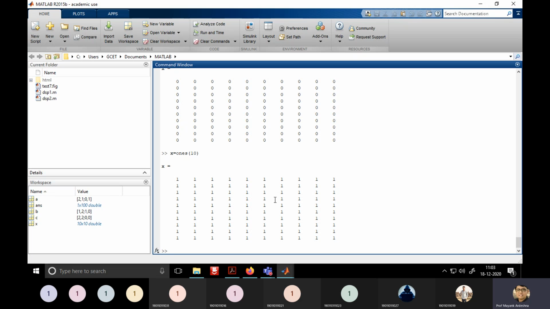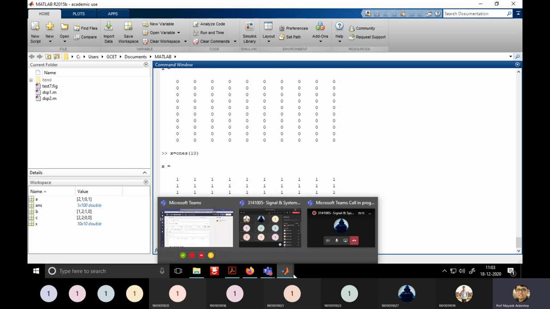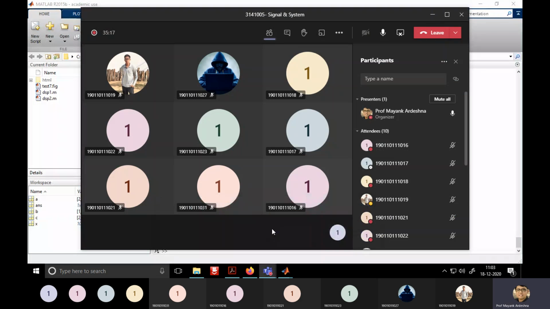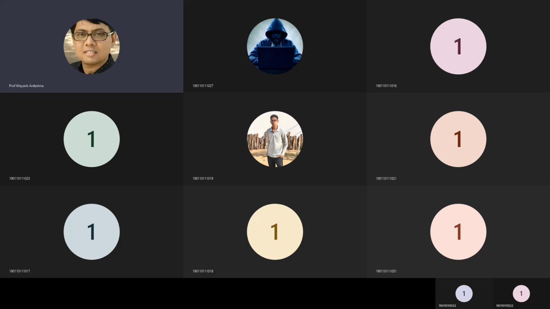So it's a request to all the students: just write down the basic commands which may be helpful to understand MATLAB. And this is your first experiment. You also have to write this down in a file. So all of you just write this down.